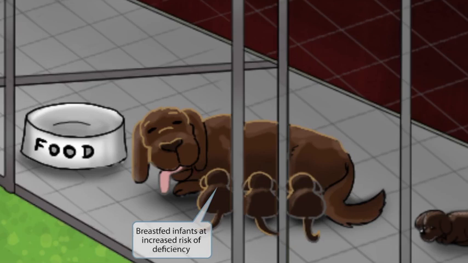Formula milk is fortified with vitamin D, so formula-fed infants aren't at high risk of vitamin D deficiency. So these little puppies breastfeeding behind the locked cage will help you remember that breastfed infants are at an increased risk of becoming vitamin D deficient.